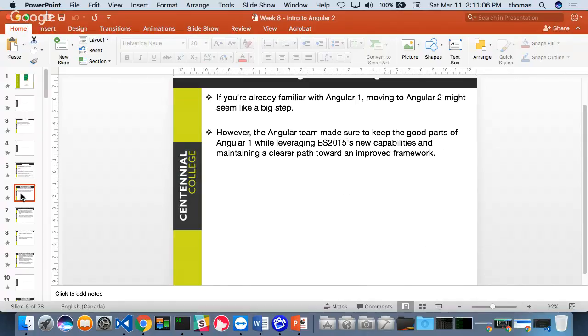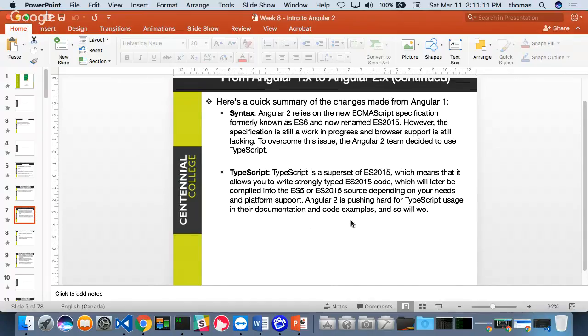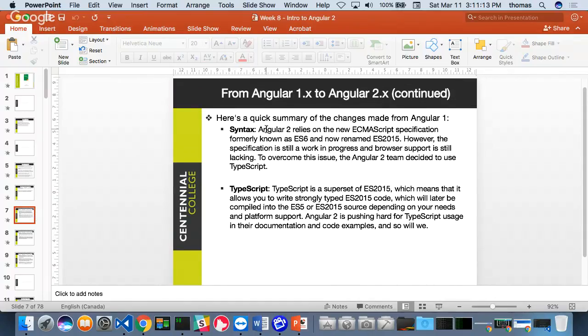So they took the best parts of Angular 1 when they migrated, and the changes are the following. Syntax. We're using TypeScript now for syntax in ECMAScript 2015. Syntax for JavaScript, right? So anyone not know what TypeScript is? Has anyone not had me for COMP397, COMP392? No, you don't know what TypeScript is? All right, cool. So what is TypeScript?